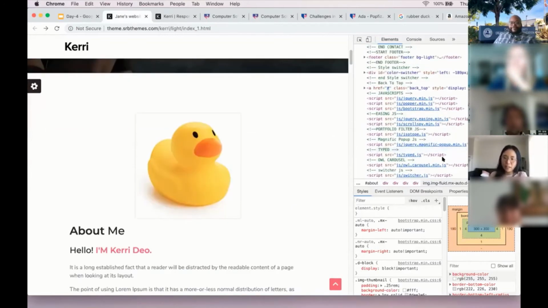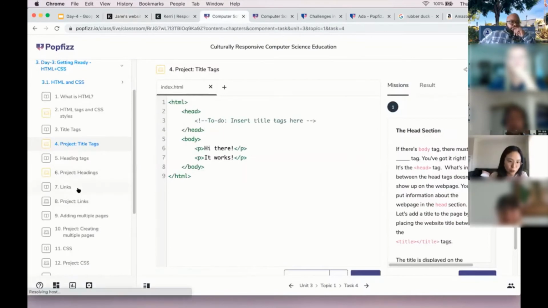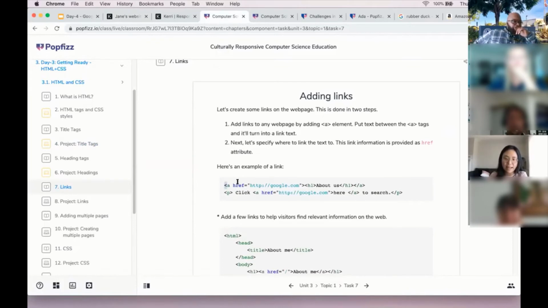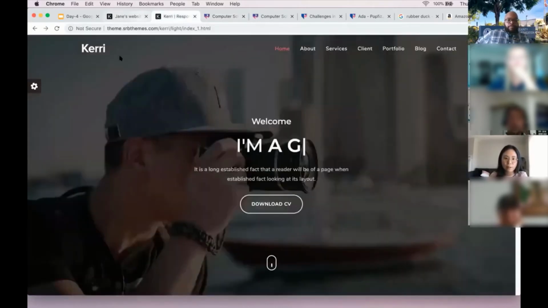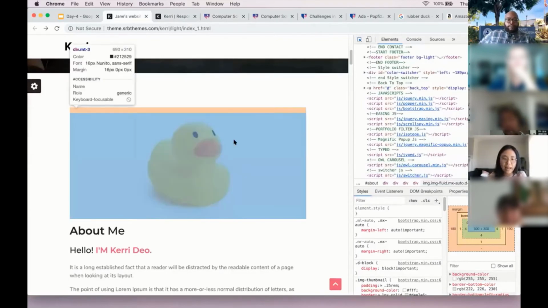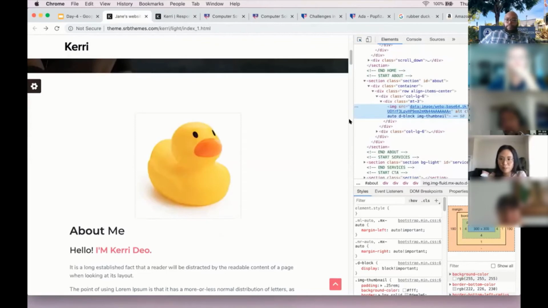And the next thing that we're going to do is one of the things that was introduced in the course, which is adding links. And it's very easy to do, right? We just use that A tag, href, and we're going to do that for this website. Let's add a link to the rubber ducky.